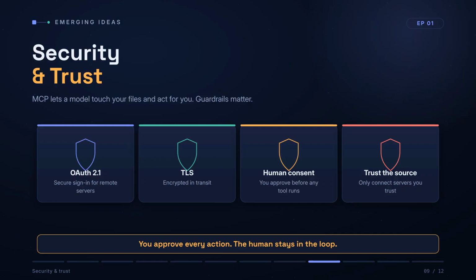But the most important guardrail is you. A well-behaved host asks for your explicit consent before it runs a tool. The human stays in the loop. And you should still be careful. A malicious or sloppy server is a genuine risk. So only connect servers you trust, the same way you'd only install software you trust. The recent spec revisions have spent most of their effort right here, hardening authorization. Because in the real world, this is where the danger lives.